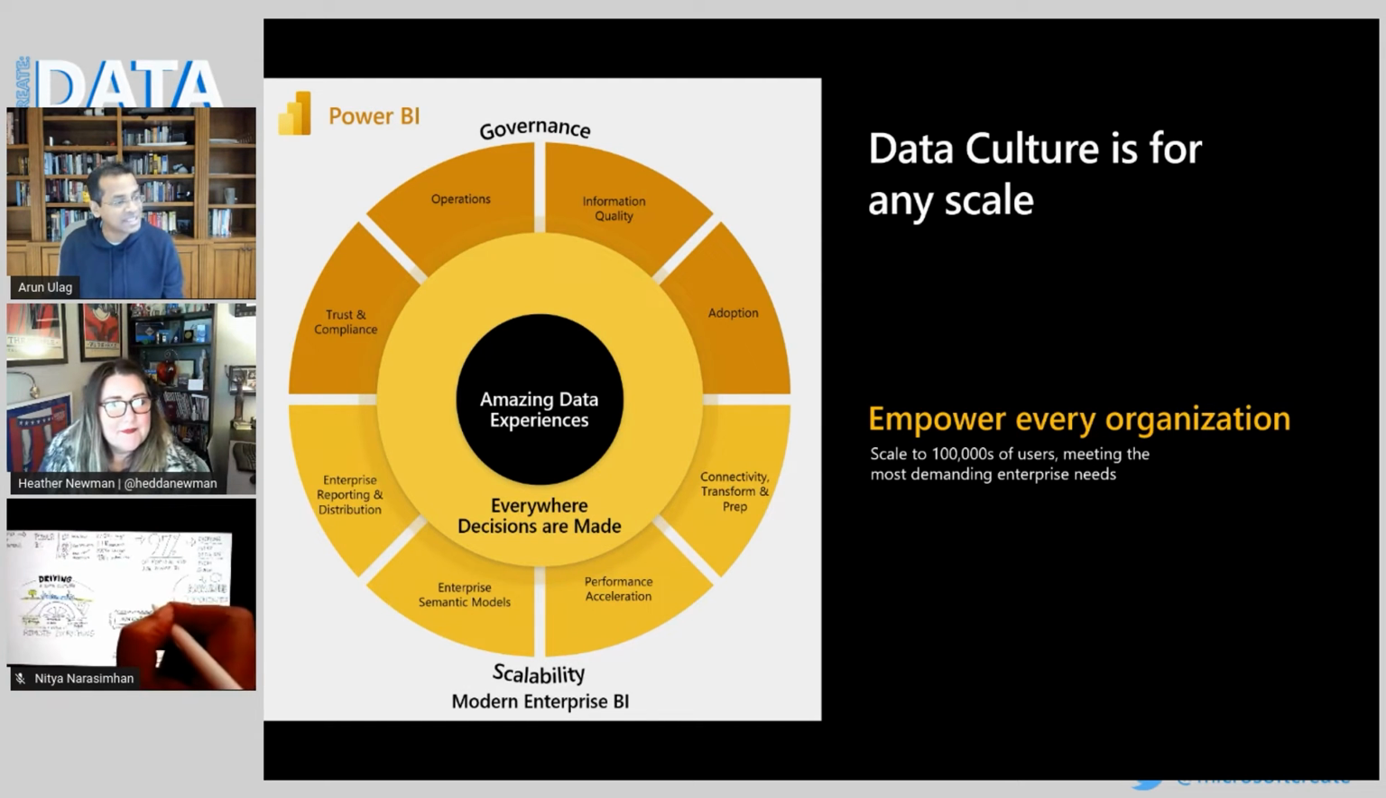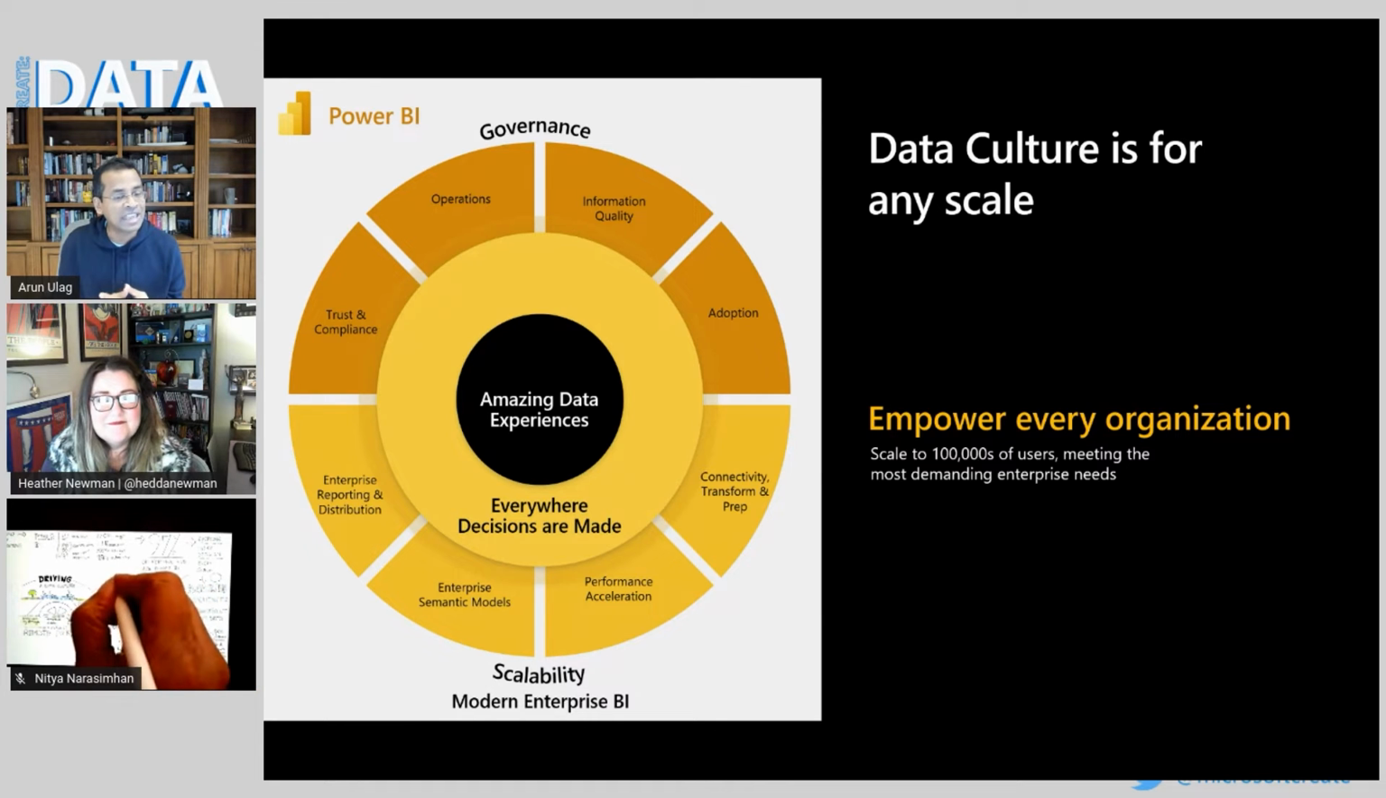Capabilities around trust and compliance, capabilities around how you manage information quality, how you secure your data, how you drive adoption, capabilities that really help you scale Power BI to meet the most demanding enterprise needs: full enterprise-grade semantic models, the ability to do pixel-perfect paginated reporting based on the same technology that we use in SQL Server Reporting Services, the ability to accelerate performance. All of these capabilities are just built into Power BI.